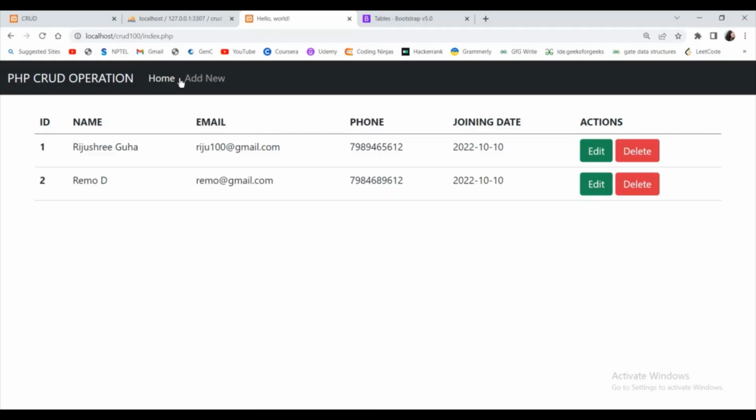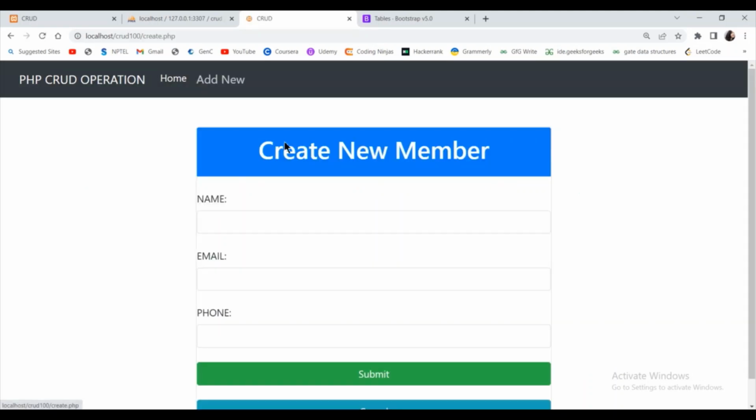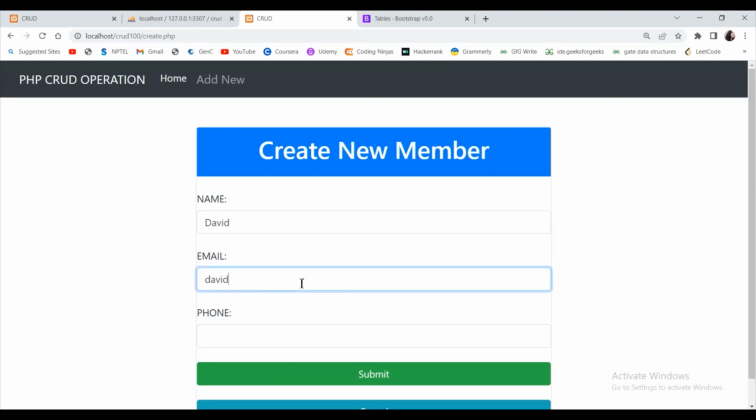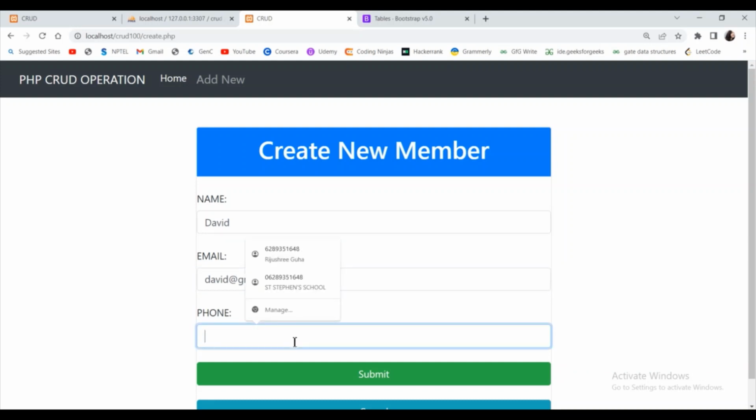So I am going to this page, index.php. At first I will add a new member so that I can delete it and show you the process. So I am adding a member named David, and the email will be david@gmail.com. The phone number will be some random number, and I am submitting.